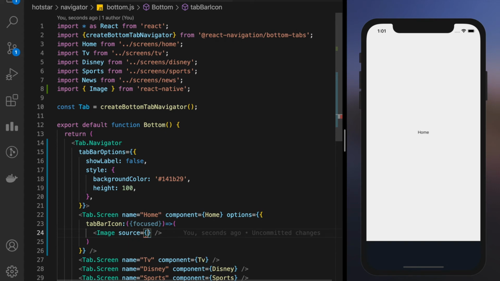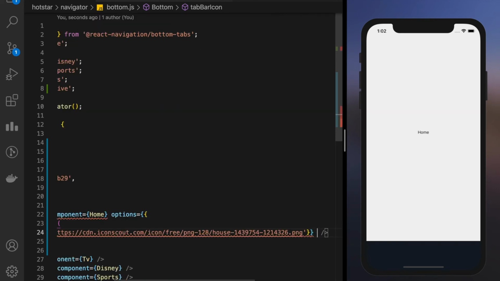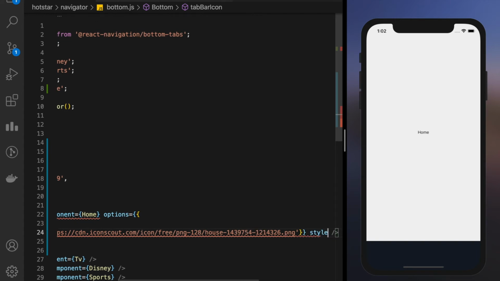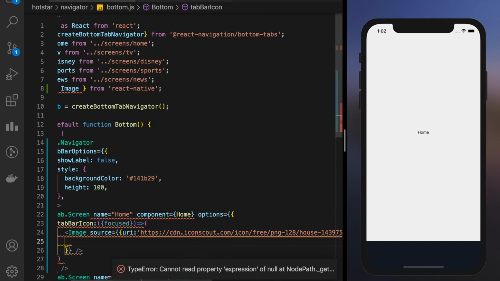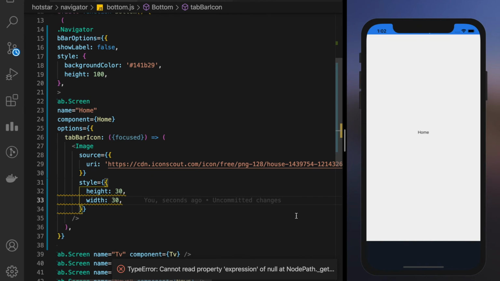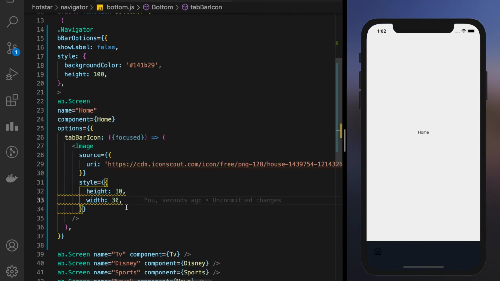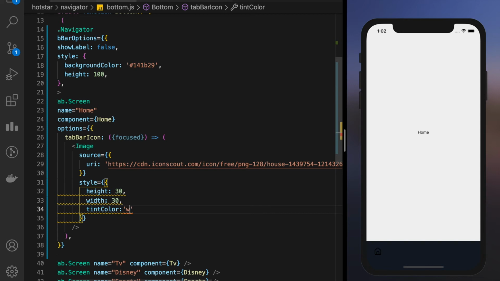Then give it a style property for its height and width. I'm going to give it a height of, let us say, 30 for now, and also a width of 30. Again, it is not pixels, it is not rem, it's relative pixels, you can see. And we need to pass it a tint color. I'll just check with white whether it is being applied or not. You can see it is white.